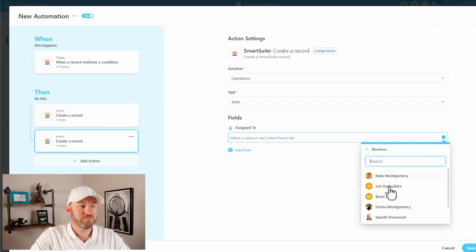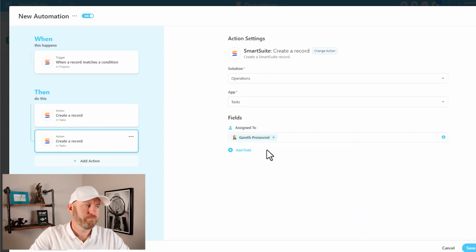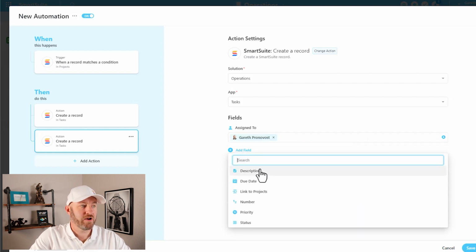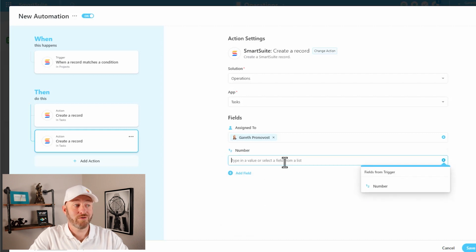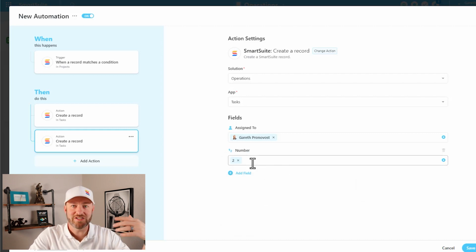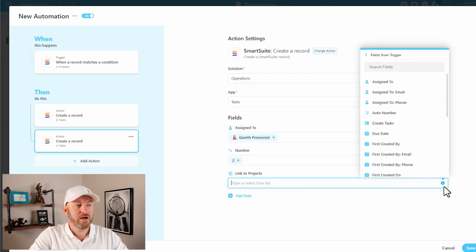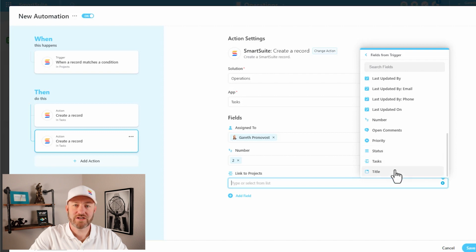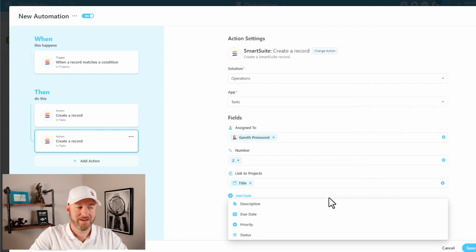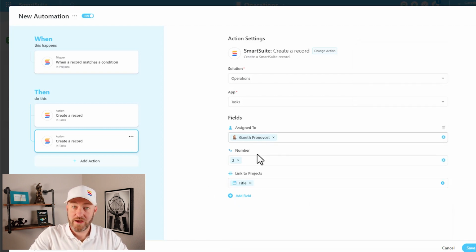Go back to where I was before and find the member. And this particular one is going to have a different number. So when I'm adding the number, this is 2. Static data, I'm just entering that in. And lastly, the link that we have to our projects right here. I'll bring in the title of this project and we're good to go again. So there we have it. I've got my 3 elements for my second task and I can move on.